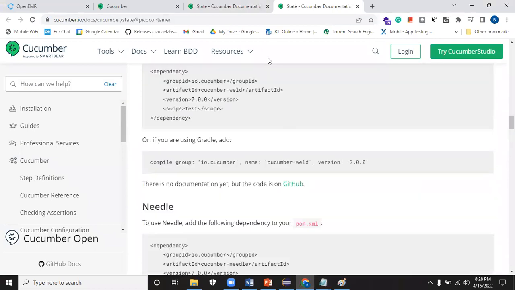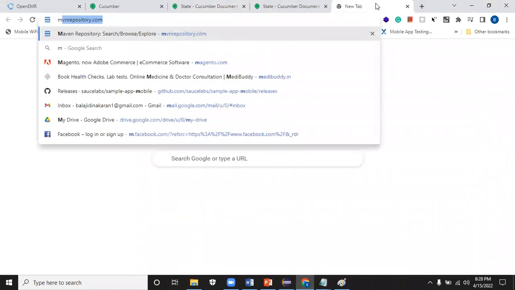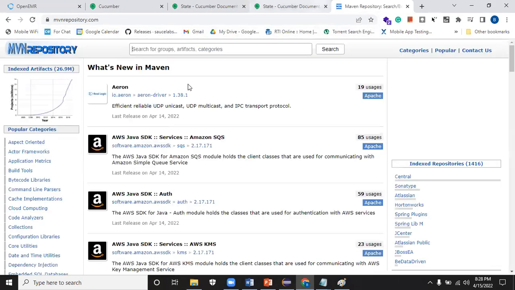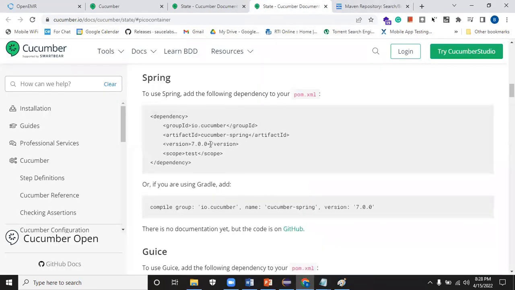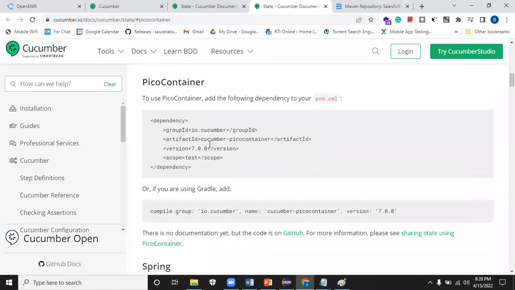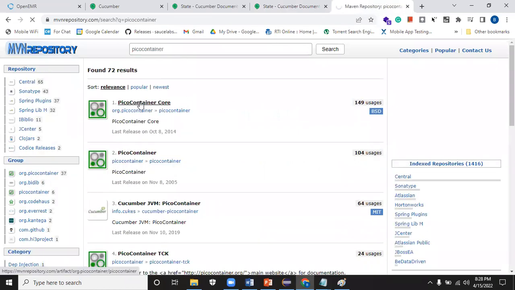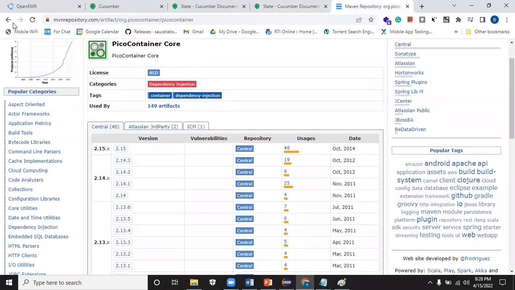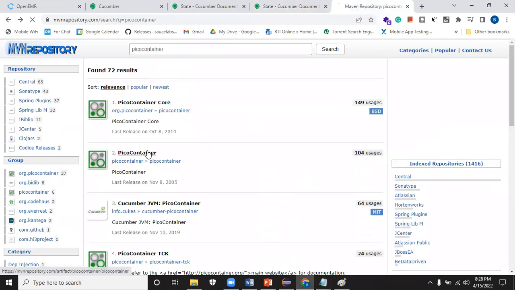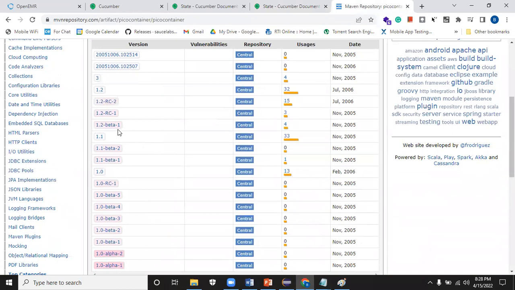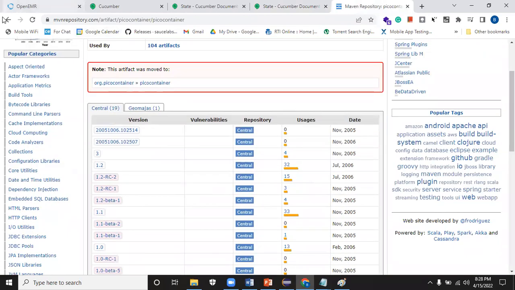After adding it, we will have the latest version. To get the latest version, just search it and check it. Pico container. It's a very old one.